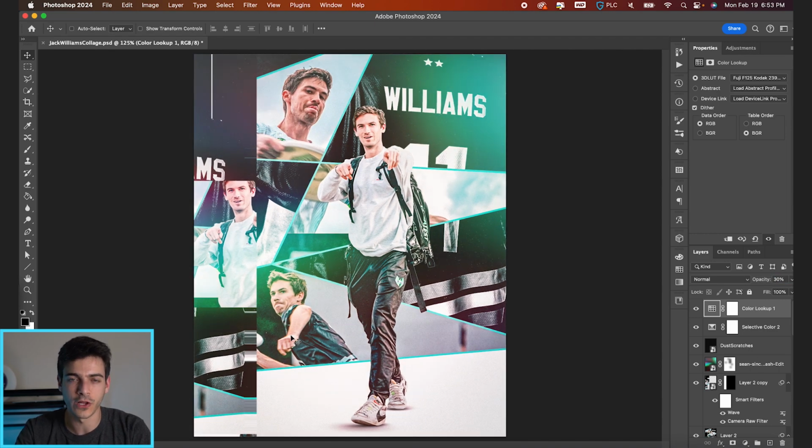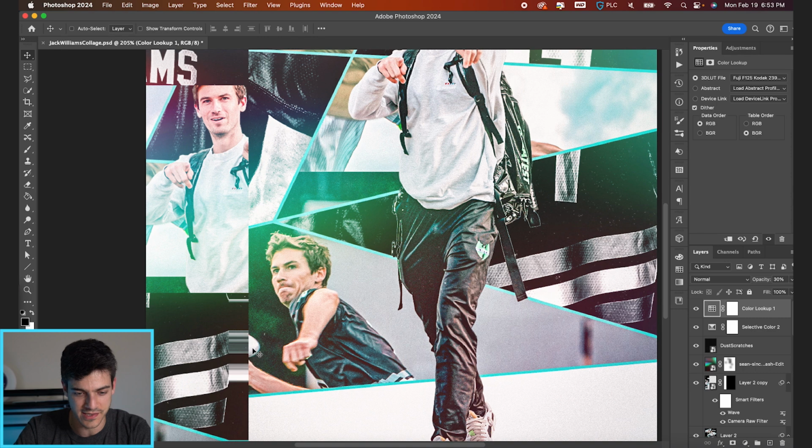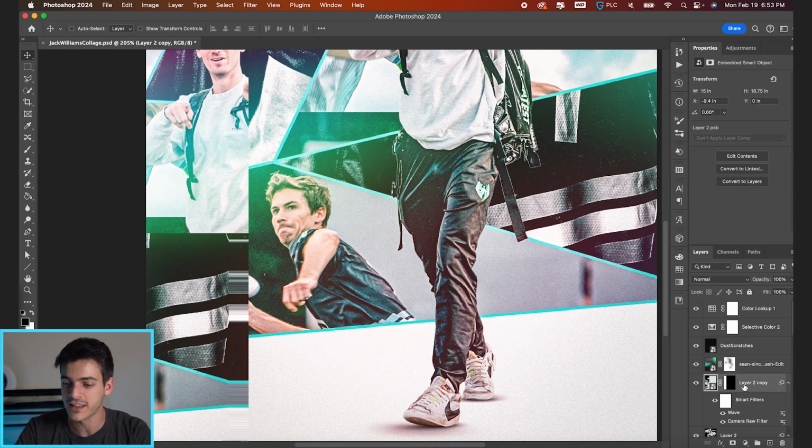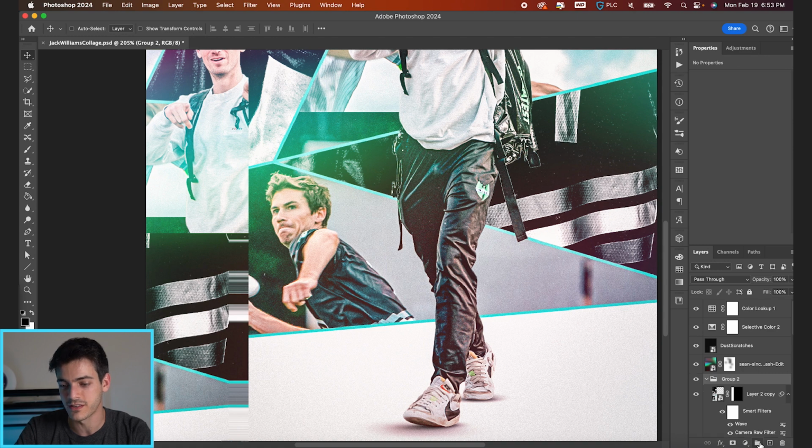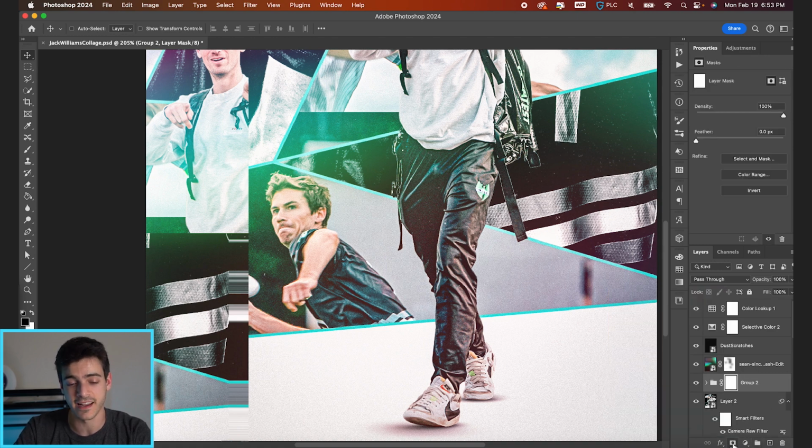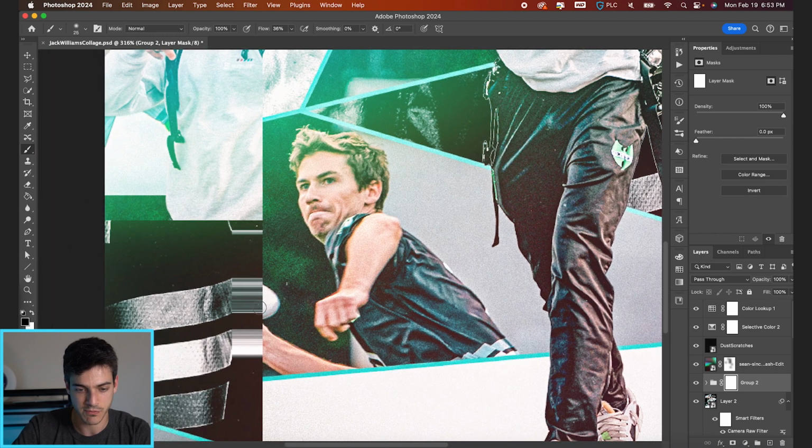One last thing before we close up shop, we're gonna make this disc actually go over the top of this duplicated image. So to do that, let's take this image, group it into its own folder, and then we'll put a mask on it, clicking our mask icon, and then with a black brush, let's brush away the parts that are covering Jack Williams' hand and disc.